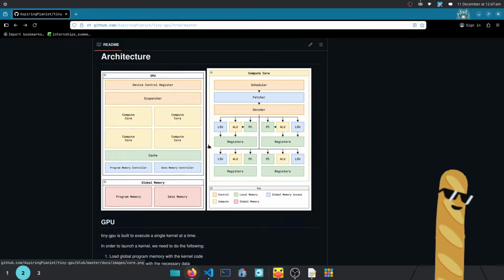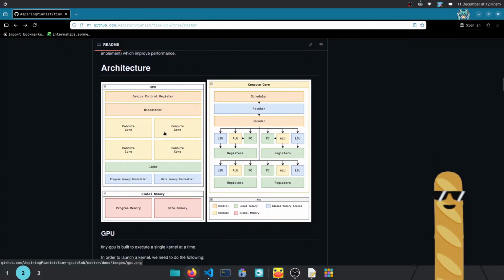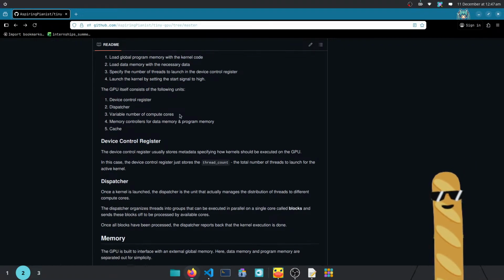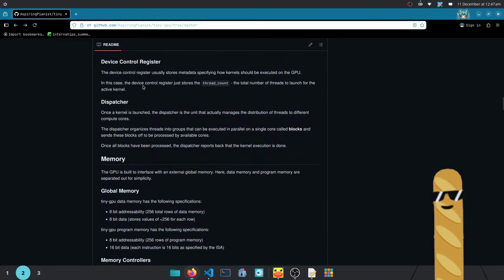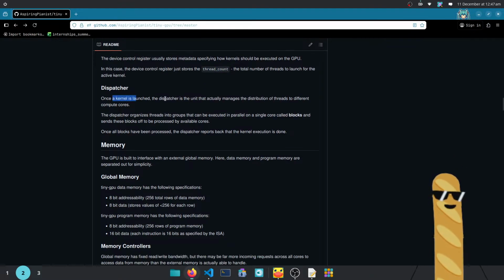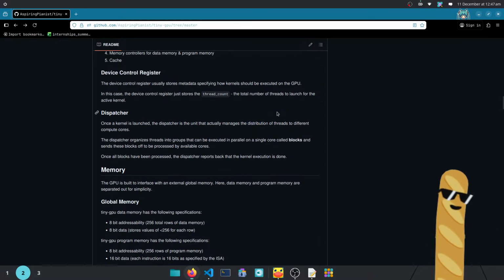So threads, in a sense, are basically programs, right? The dispatcher gets all of these threads and organizes them. It groups threads into blocks, right? You see the device control register just stores a thread count.